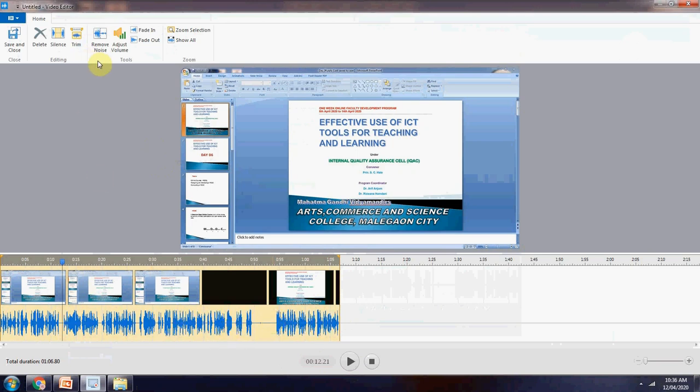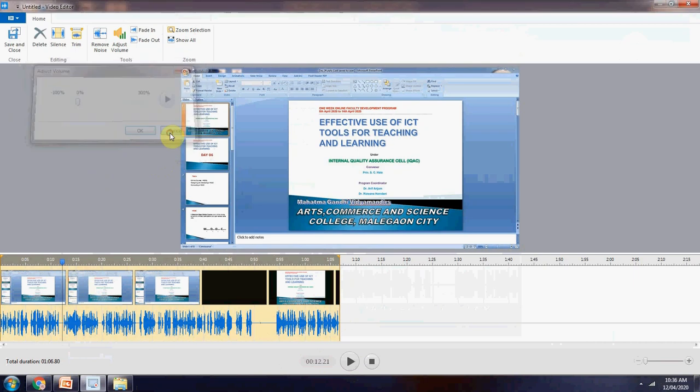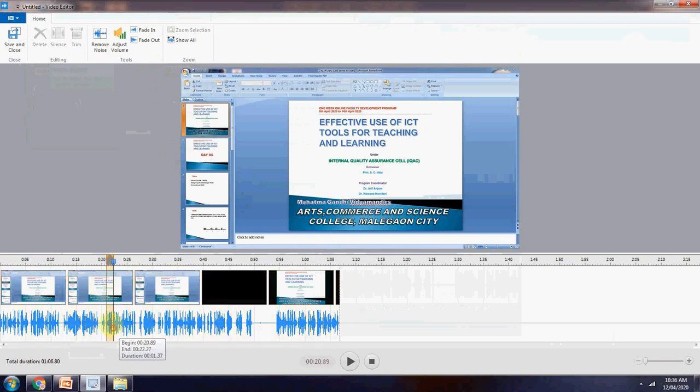Another option is adjust volume. Sometimes after recording you observe that your sound is very low, so at that time you may increase the level of your sound here. Other options are also available here. You can make some parts silent. Suppose in some word, if you want to remove some words, you just select that area and click on silence, so that sound will be silenced.